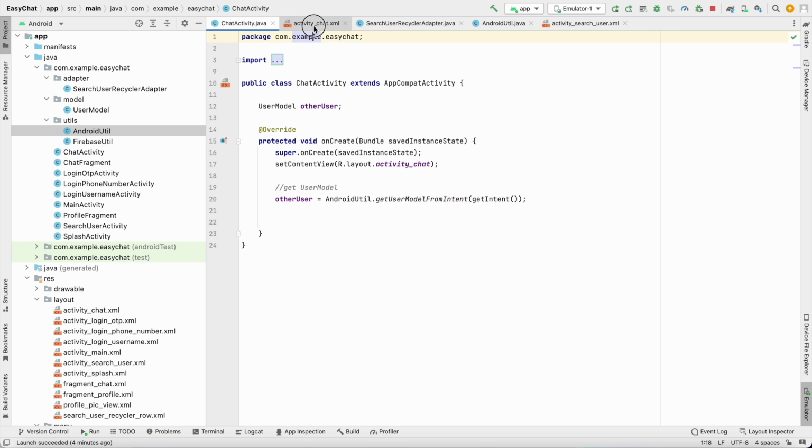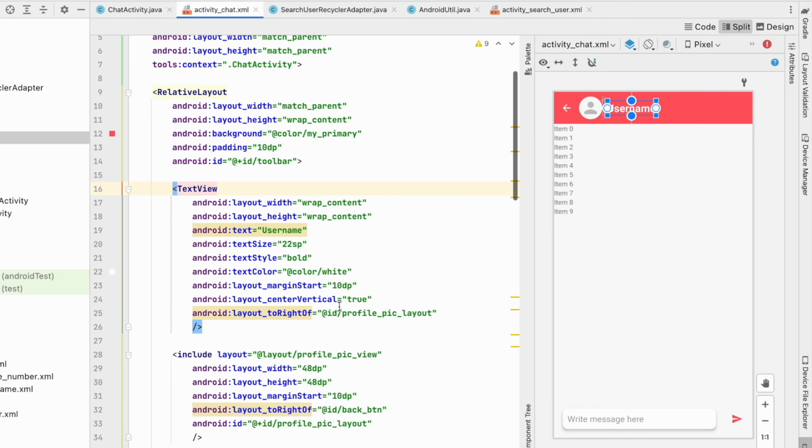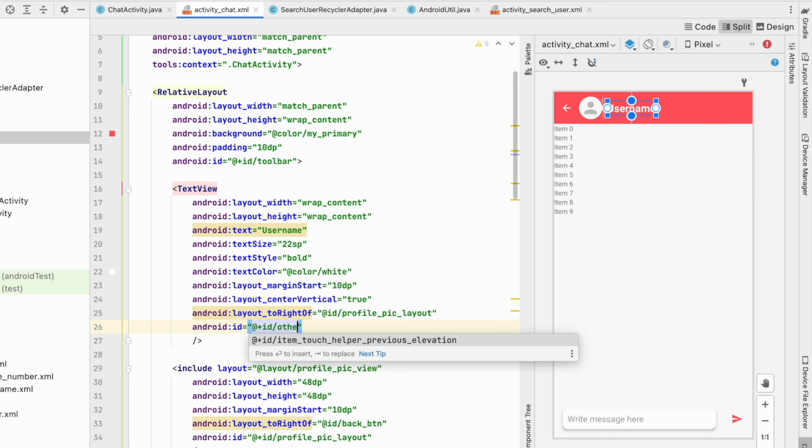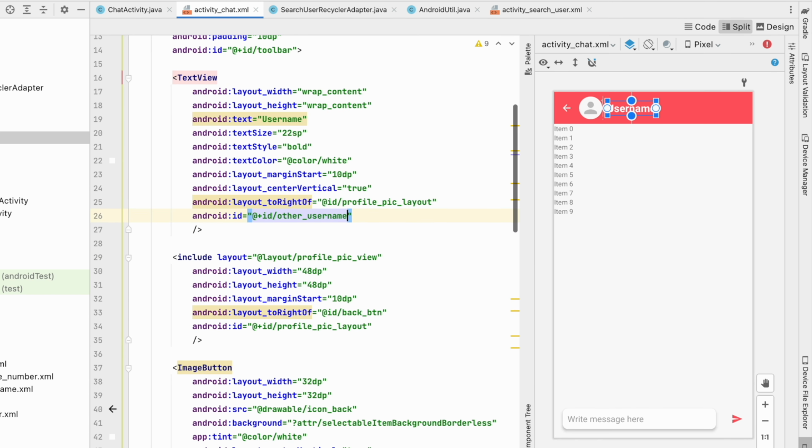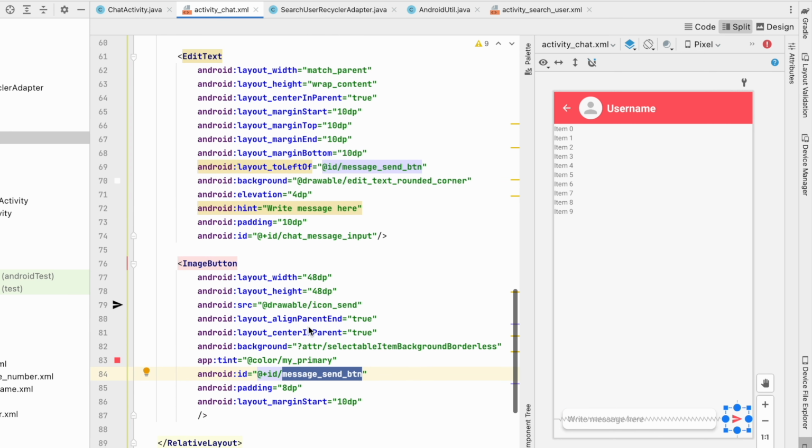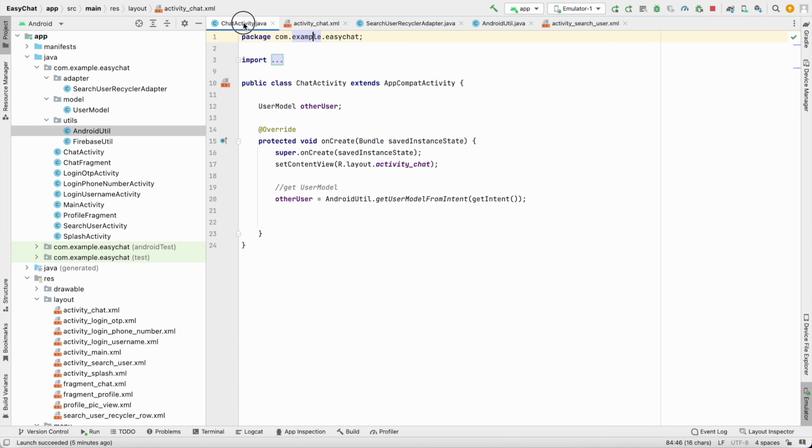Now go to activity chat and set ids for everything. For this username I will set the id otherUsername. For the profile picture we already have the id. For this edit text, the message edit text, we will set the id as message input, let's say chat message input, and for this button we have already the id message send button. So let's go to ChatActivity and create an EditText messageInput, ImageButton sendMessageButton, ImageButton backButton, and we have a TextView otherUsername.